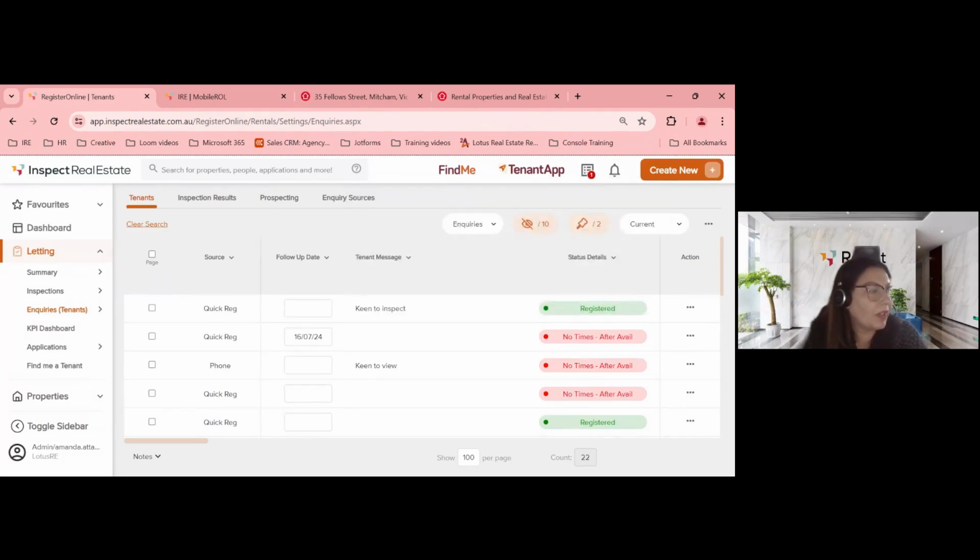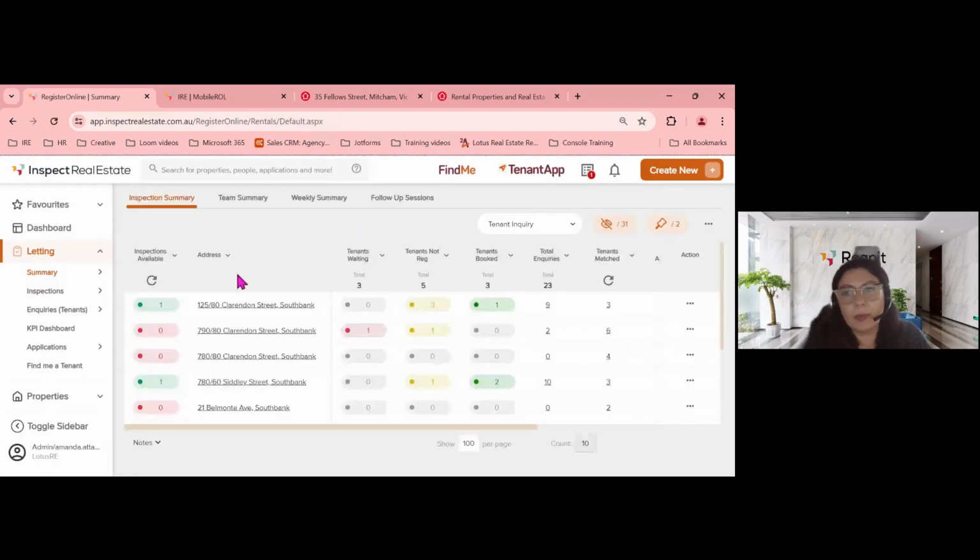Okay, so let's move along with adding in your inspections. So adding in an inspection, there's a couple of different ways that you can add in inspections. I want you to have a think about your particular office and also your processes and procedures. Now, generally, when you add in an inspection, some of you may add in your inspections via Inspect Real Estate.